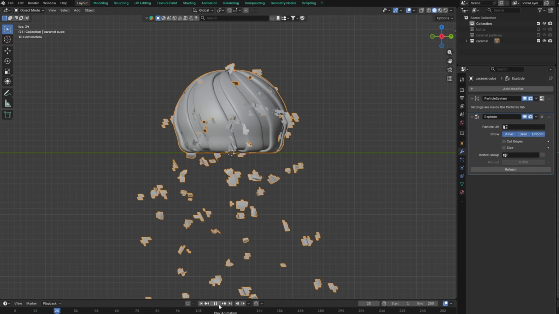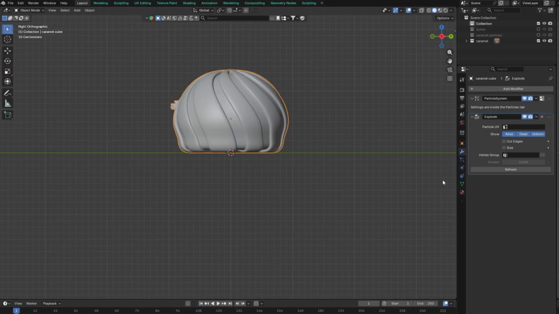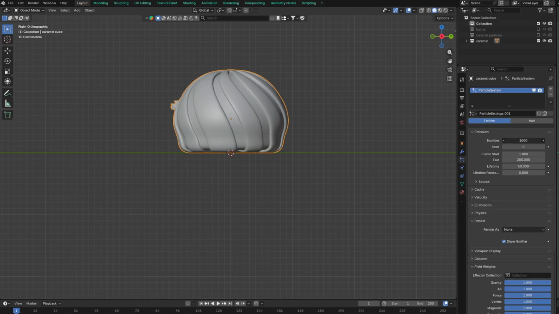As you can see, it's working now, but the particles are falling downward. To make them explode outward, we need to push them along their normals with some initial energy, so let's tweak a few settings in the particle system. First, lower the particle count, since the main caramel should only burst into a few pieces. Now change the start and end values, because we're creating an explosion and we need all the particles to emit at once. Set the start frame to 10 and the end frame to 11.